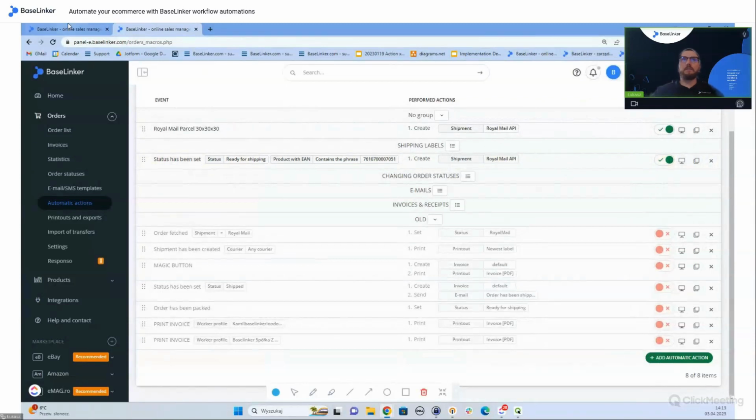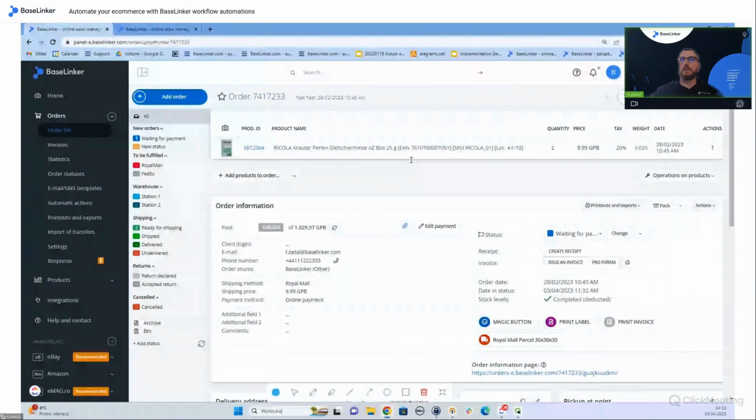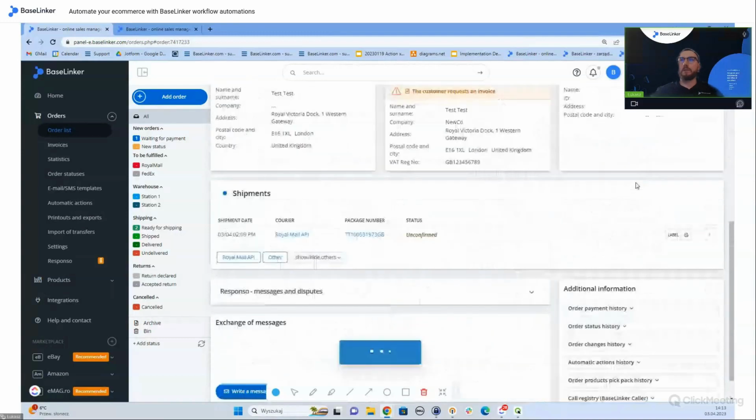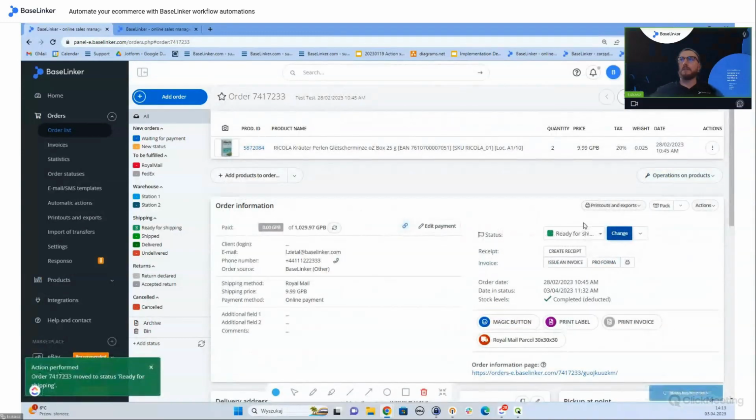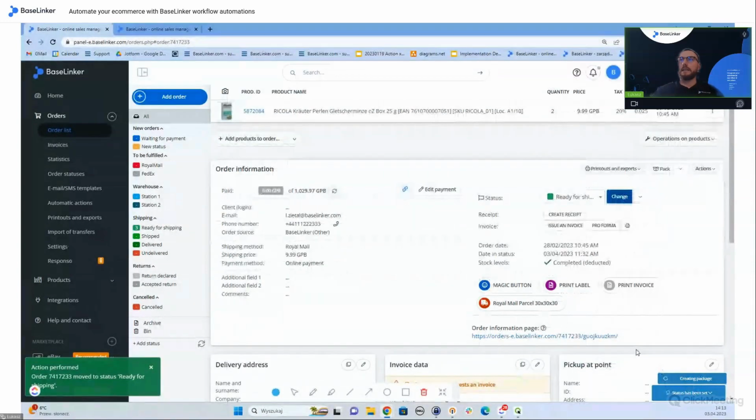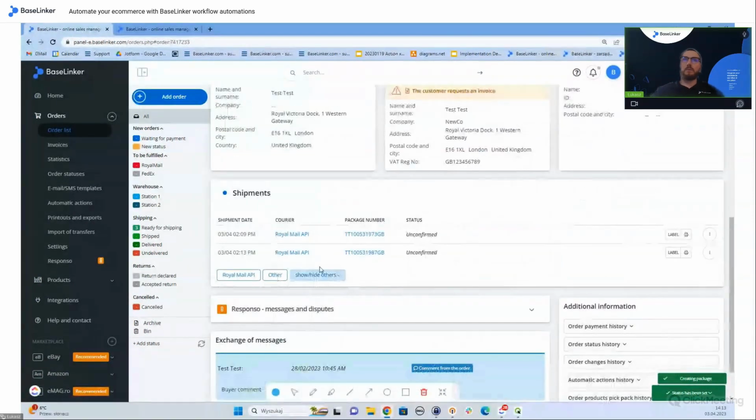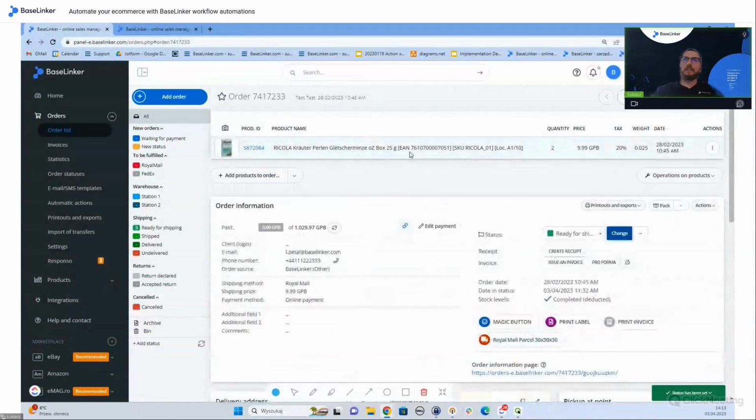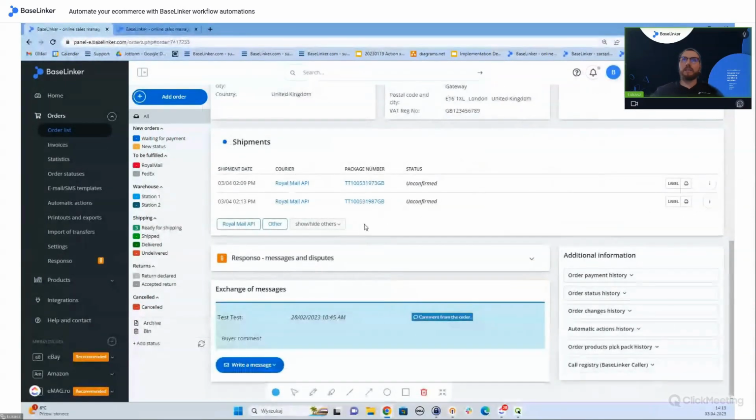So what's supposed to happen now, if I move this order to the status ready for shipping, it will create the package for me, okay? So this is something I'm going to do. And then again, you can see that the automatic action is being performed at the bottom, okay? So now we see that our product with this EAN code has the package created because we moved it to the other status. And remember, this is something I've done manually at the moment because I'm just trying to explain how the automatic actions work, but you can automate the whole workflow.